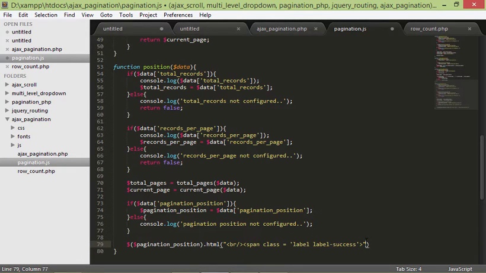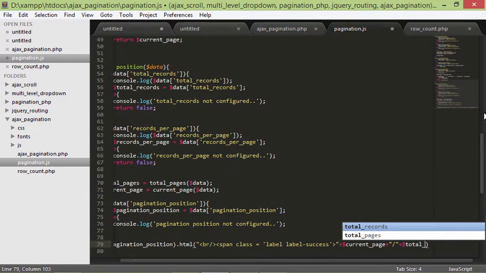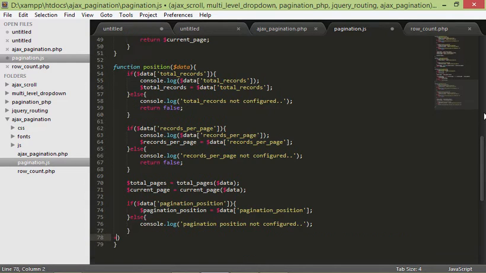And then we'll do this concatenation and give our current page. So it's going to be current page. Again, I'll do a slash here. Again, we will do concatenation and give total pages. So this is going to be before. We had to just close that span we opened previously, right? And again I'm going to give a line break once again.